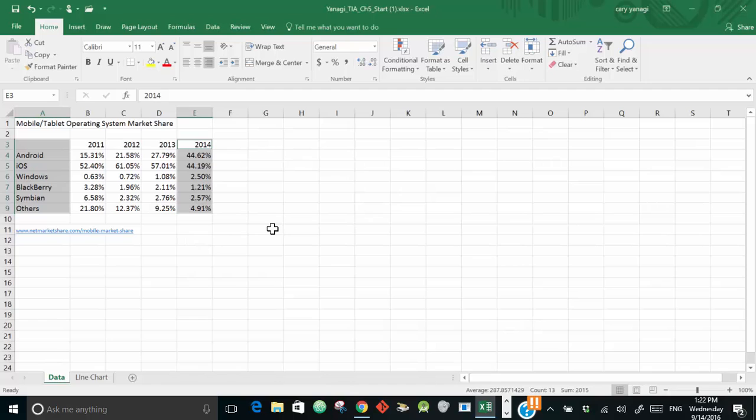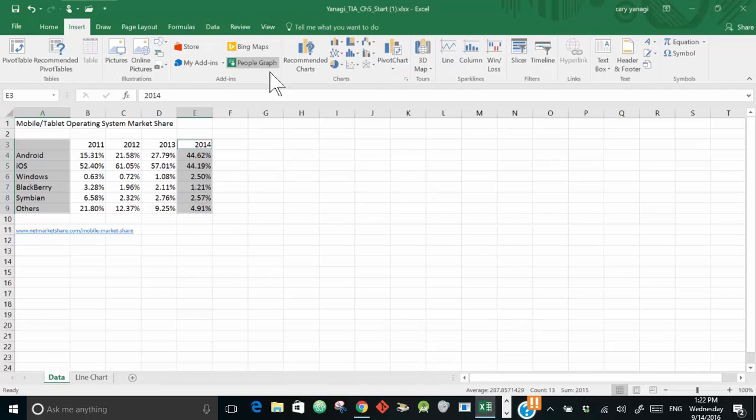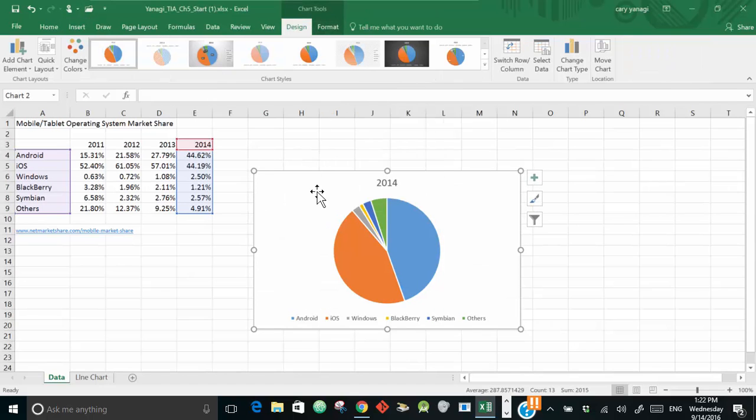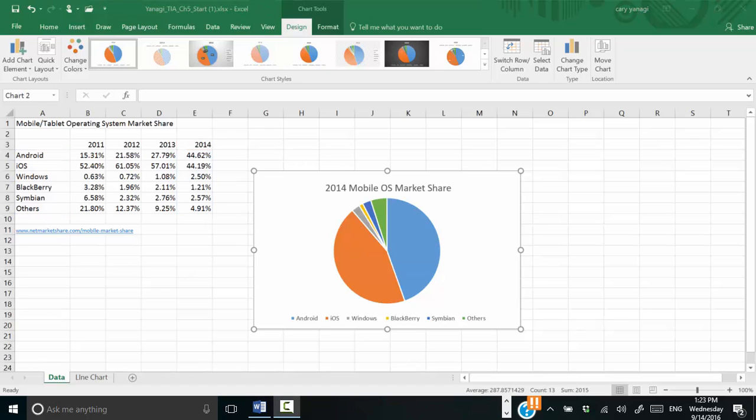Okay, then I'm going to select the pie chart. So I'm going to do an insert, go to a pie chart. I'll pick the first one. Okay, then I'm going to change the pie chart title to the 2014 mobile OS market share. Make sure there is no period.